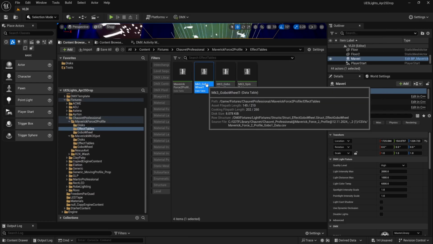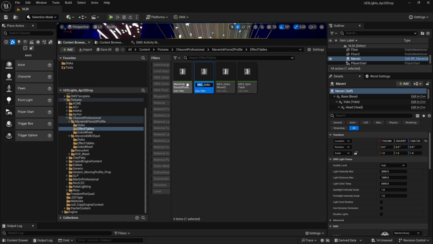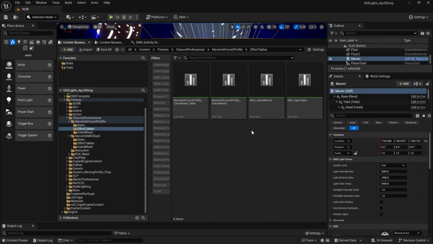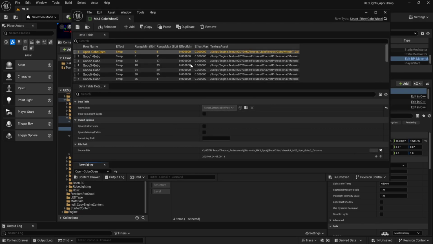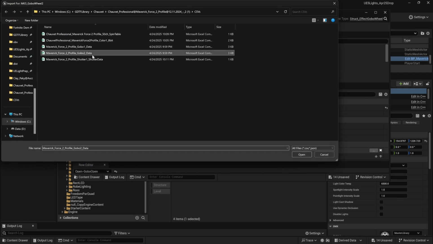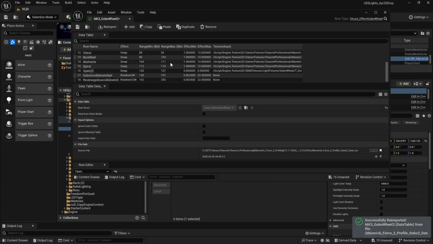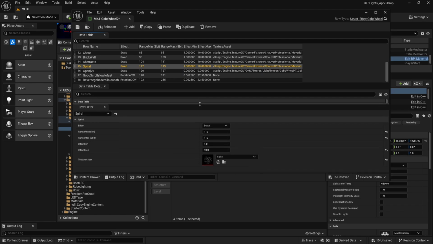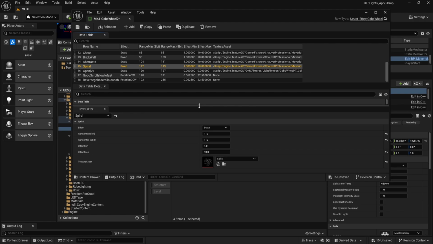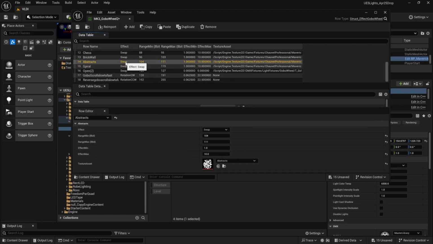You can save this, and then we'll rename it Force 2 profile, gobo wheel 1. Go to our gobo wheel 2. Do the same thing. And once again, it links to all of it. Spiral goes to that's not correct. Oh, okay, it just took a second to bring up.